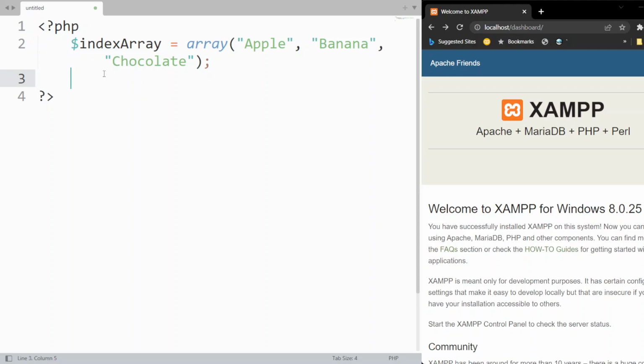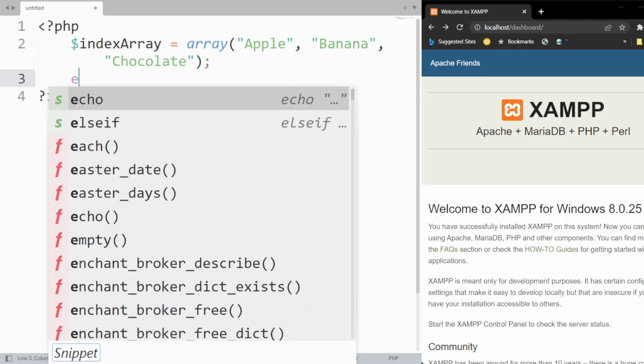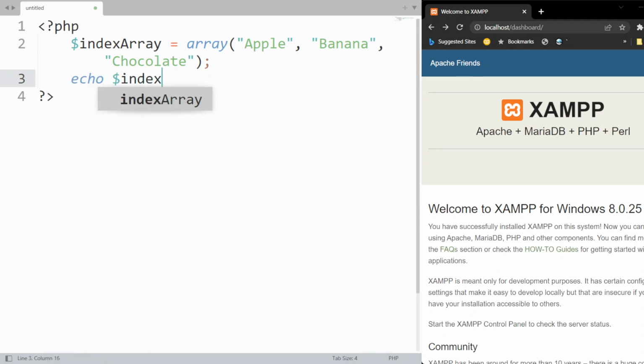So in order for us to access or display a specific element in our index array, all we need to do is simply specify the name of our array, and then inside the opening and closing brackets, we specify the index. For this one, if I specify 0, it means that I'm going to access the first element, which is apple. So in order for us to see the result, I'm going to save this in my folder at htdocs, and then I'm going to save this as array sample 1.